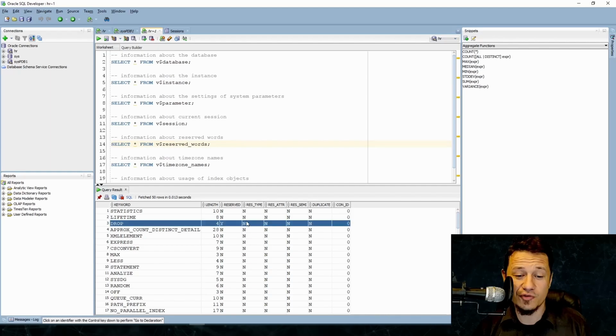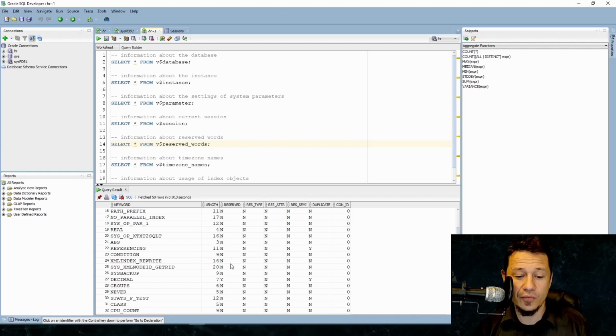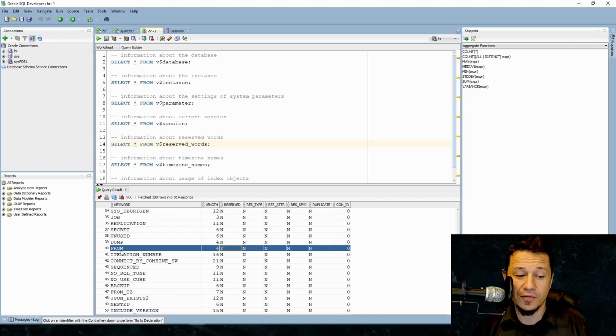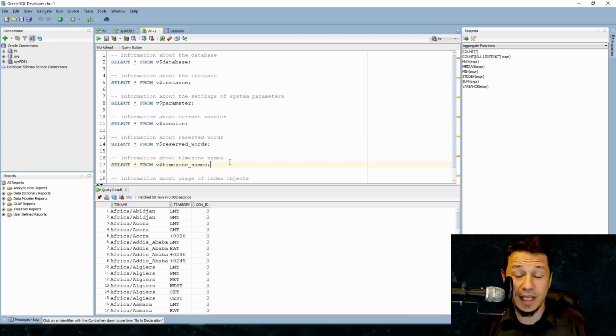So for example, the drop, it is reserved. If we look further, the decimal keyword is also reserved, from, and so on, right? The time zone names, as the name suggests, shows the abbreviation and the time zone name, right? So we can check which city is in which time zone.